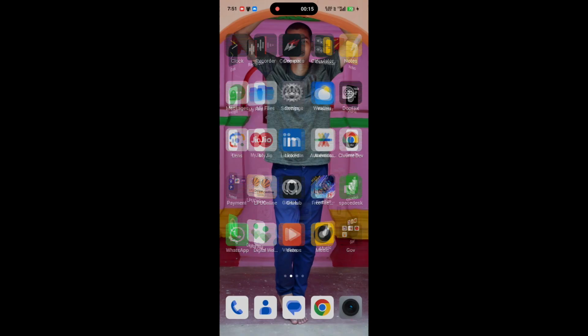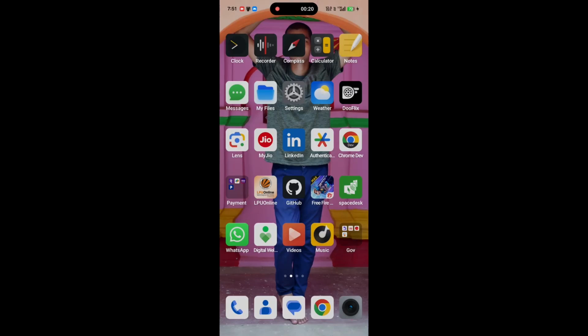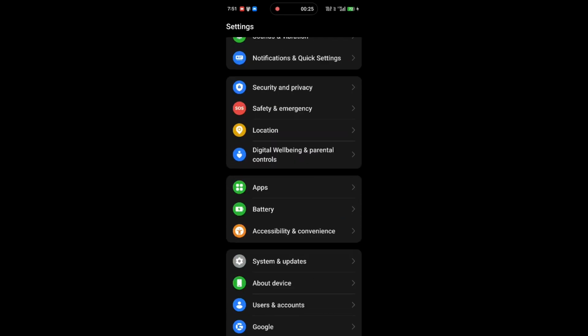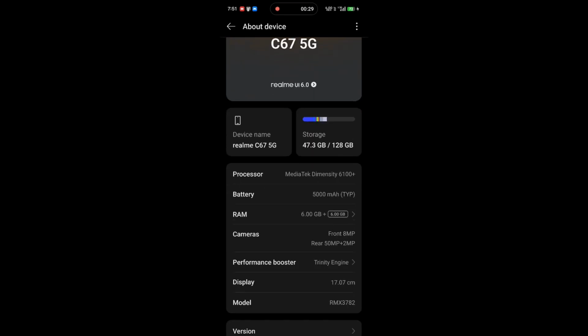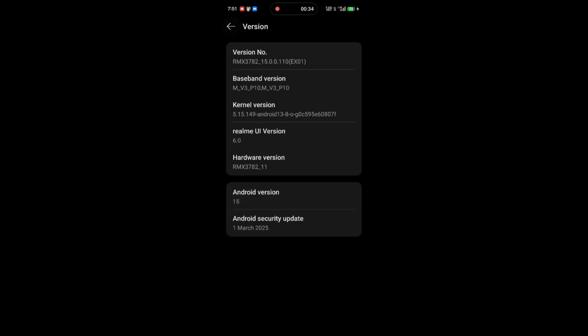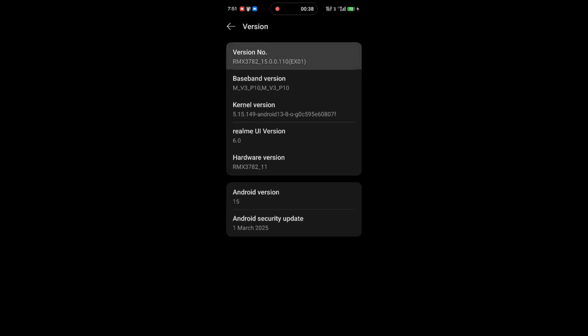For this, we have to open our mobile phone and move to our settings. Now here we open our settings. Next, we move to the about section where we will find our version, and where version number we see, we have to press 7 clicks to turn on our developer option. So here we are clicking about 7 times and it will turn on our developer option.